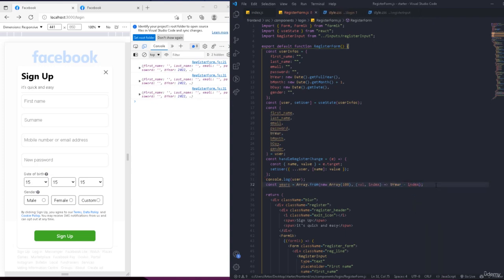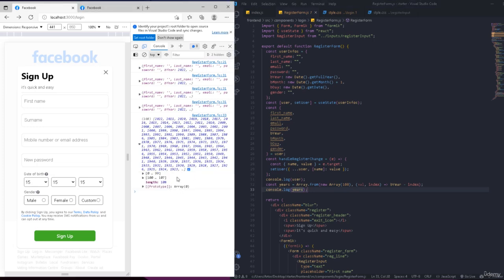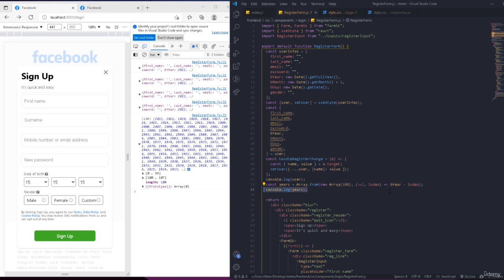So if we console log it, I'm gonna explain how it works. So let's console log it, and as you can see, from 2022 to the end, which is gonna be 1915, it's not fully shown right here. And the way it works, the value in the beginning is going to be the B year, so it's going to be 2022, and then the index is going to be 0.